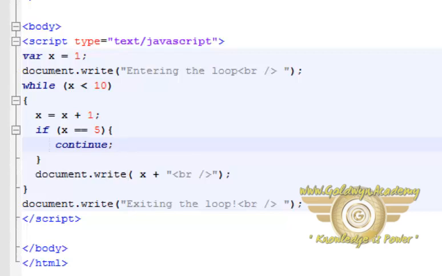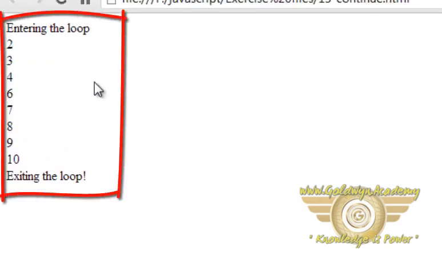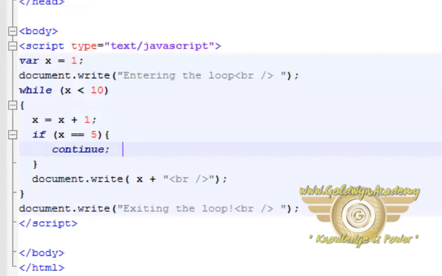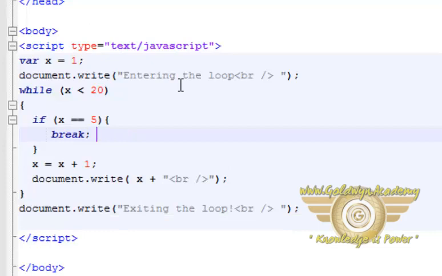Let's see the output. So this is the output. Here we have 2, 3, 4, but 5 number is skipped and it started again from 6 to 10. So here we learned that through continue statement we can skip any part of a loop, and through break statement we can end the loop at any particular condition.